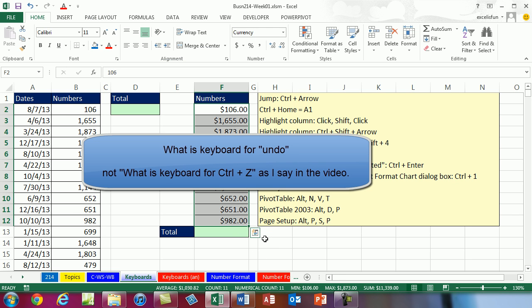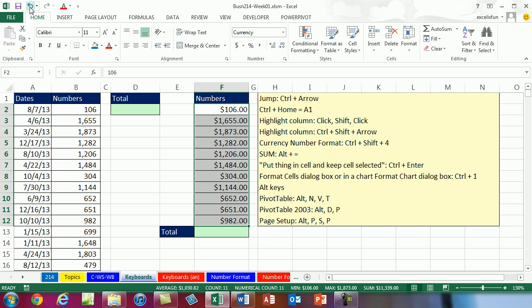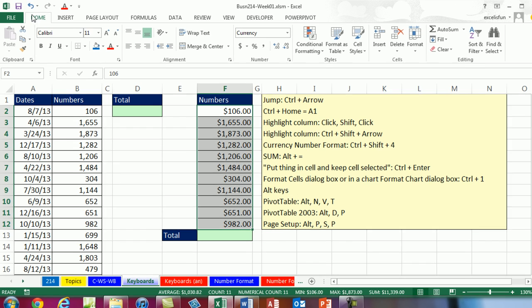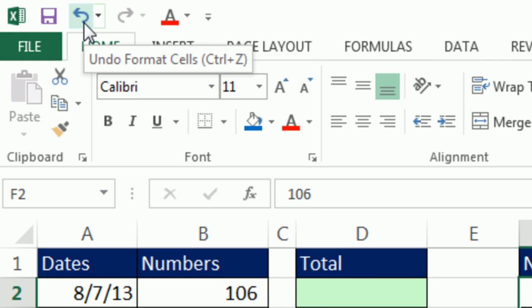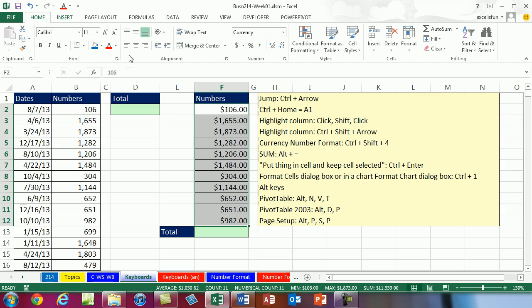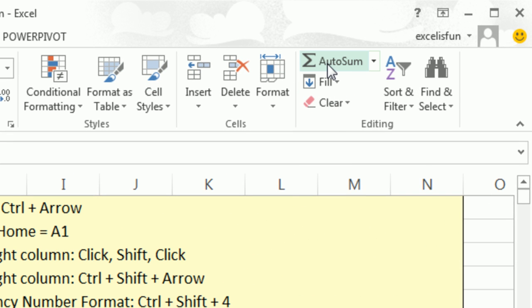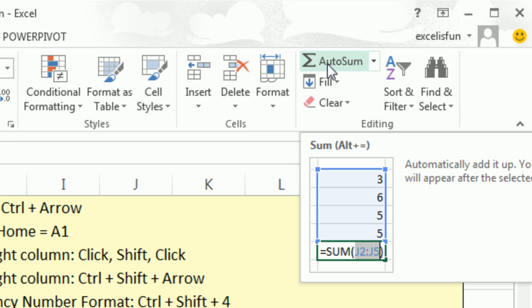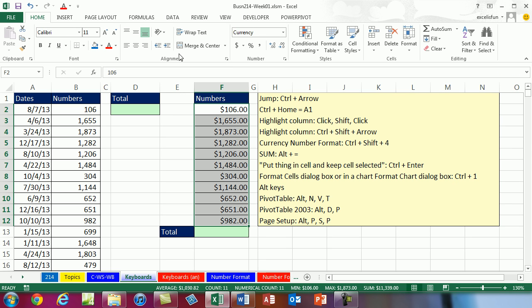What's the keyboard for Control Z? And I don't have it in the list here. Control Z. We don't ever want to come up here and use this. We want to use, whoa, wait a second, that's cool. Look at that. It shows me in that screen tip what the keyboard is. So for a lot of common things like the sum function, there's a keyboard, Alt equals. So if it's something you do all the time, like Control Z, forget using your mouse. It's just not fast. Let's use the keyboard. So I'm going to Control Z.